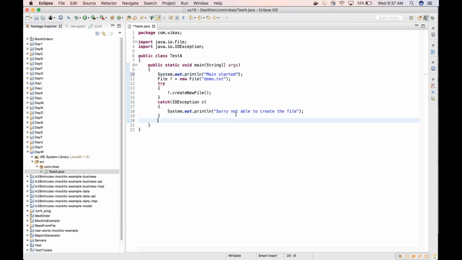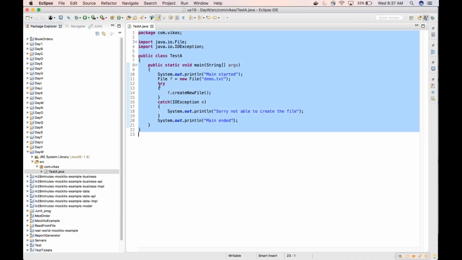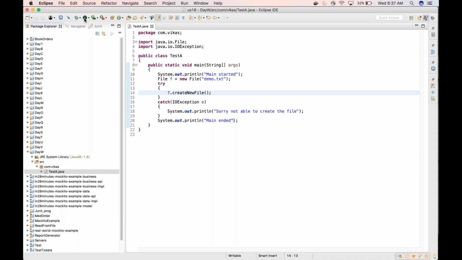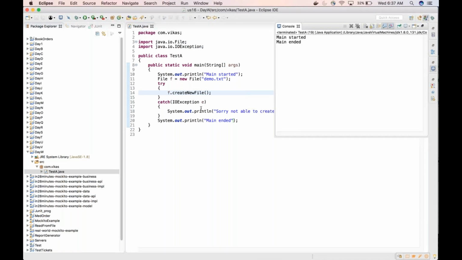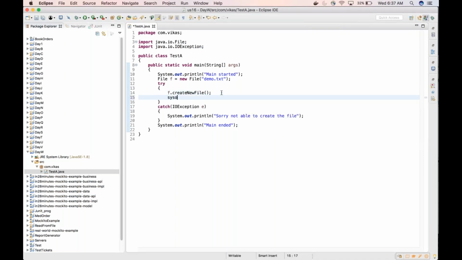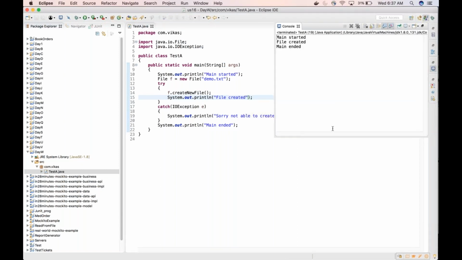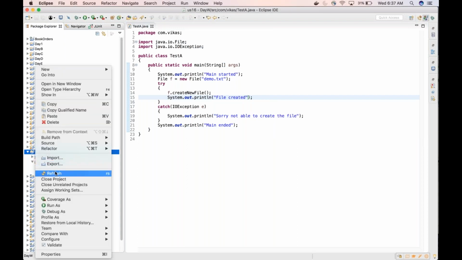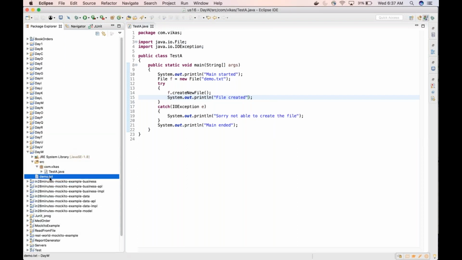Main started. Main ended. Okay, sorry. Right. File created. I'll just print like this. So it is telling file created. Let me go and refresh the project. So you can see here demo.txt got created.